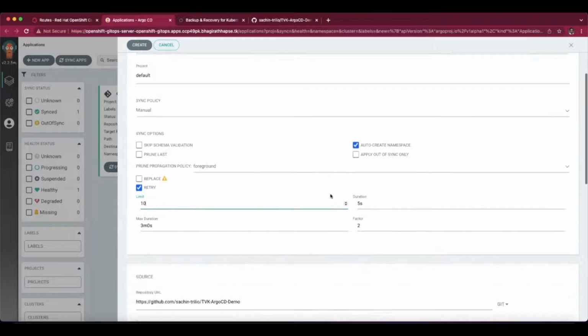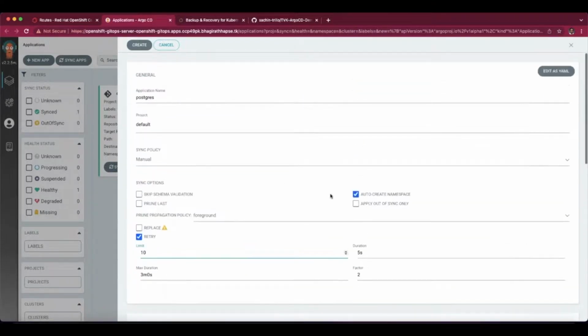So once I have created this application or configured this application, I'm going to go click create, and what should happen is it should start pulling items from the repository and start deploying them into the cluster, the application, as well as the Trilio backup YAMLs. I'm going to go ahead and click create.